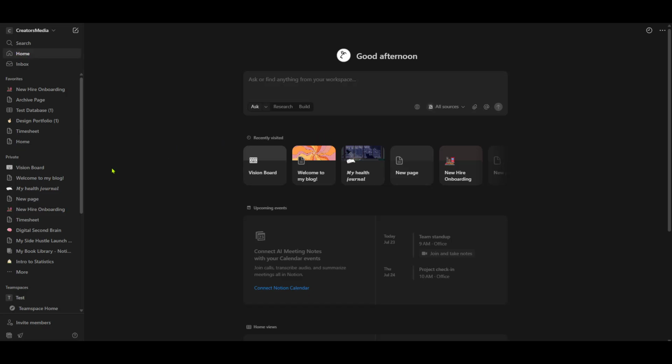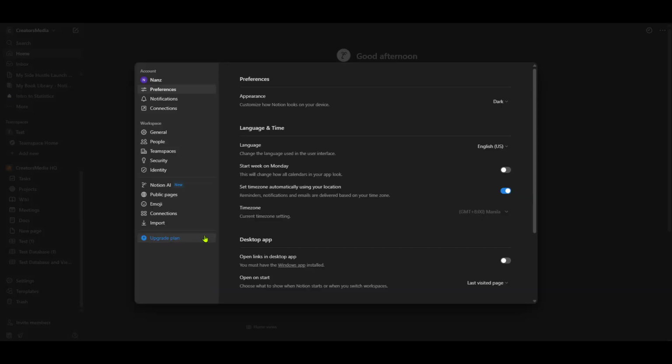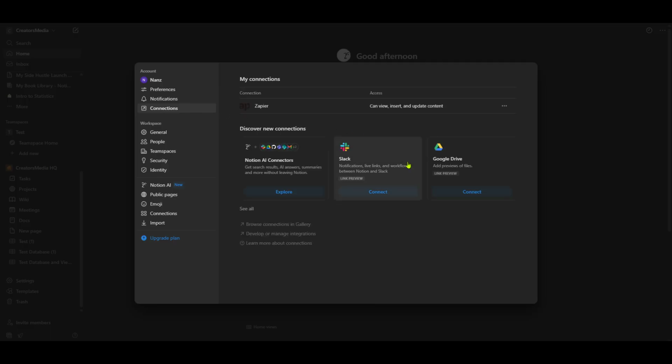Your next step is to access the settings. Keeping the interface intuitive, Notion has placed the Settings option in an easily accessible area. Click on it to proceed. Inside the settings, you'll notice an option labeled Connections. This is where the magic begins. Selecting Connections will open up a panel where you can manage all your existing and potential integrations.